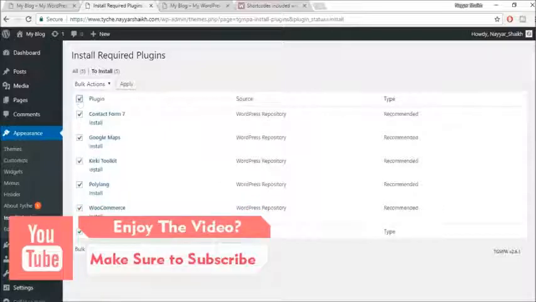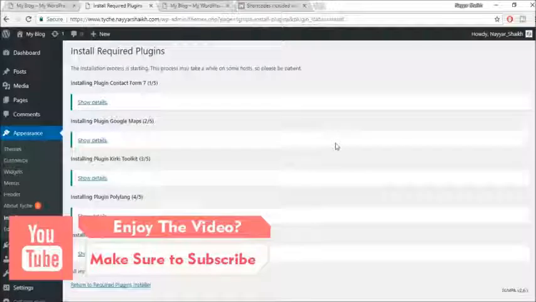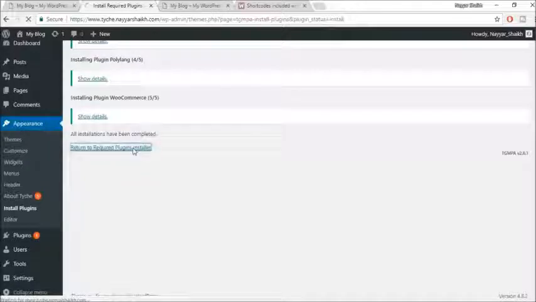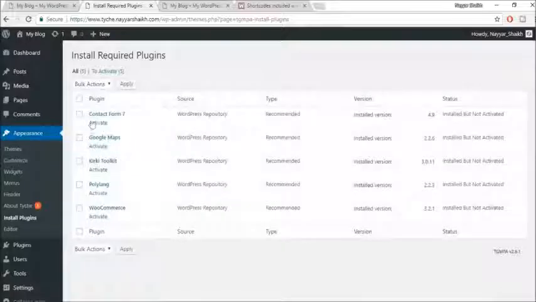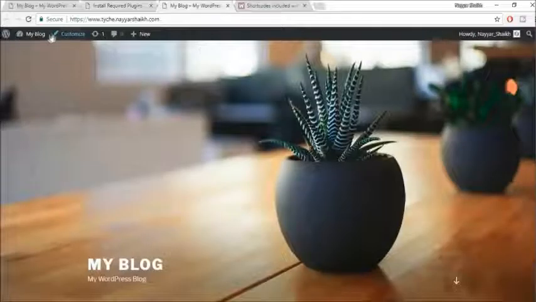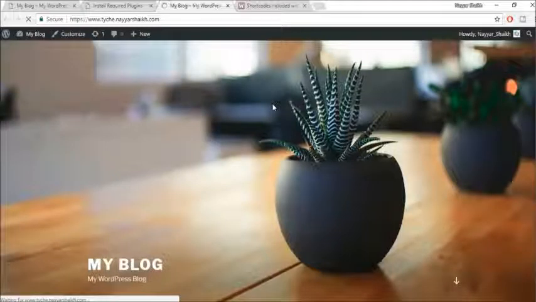Tick mark over here. It will select everything from here, and from the bulk action, select install. Click on apply. Okay, so all our plugins have been successfully installed. Now click on this link which says return to required plugin installer. Now we have to activate all the installed plugins. So again, tick mark over here, and now from the bulk action, select activate and click on apply. Fine, so all the plugins have been successfully installed and activated. Now let's again come back to our website, refresh, and let's see the changes.